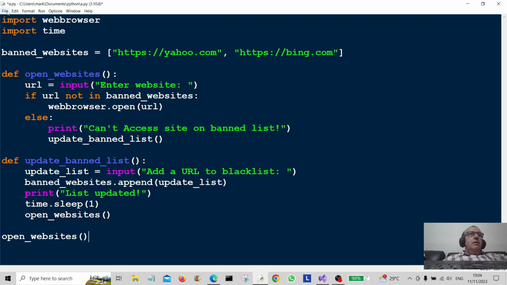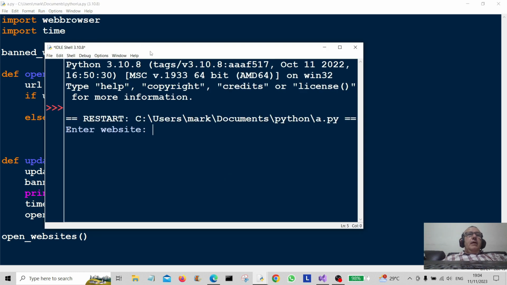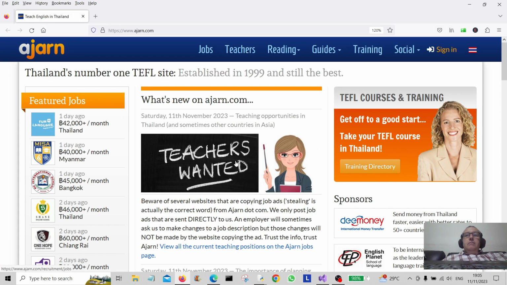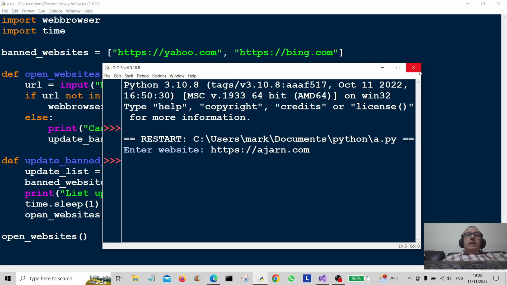Let's just save it. Let's just run the program. Hopefully no typos. Okay, enter a website. So I'm just going to enter a website that isn't on the banned list. So it's going to be https, just do something like adjan.com. Okay, so as you can see, it's opened that because that's not on the ban list.